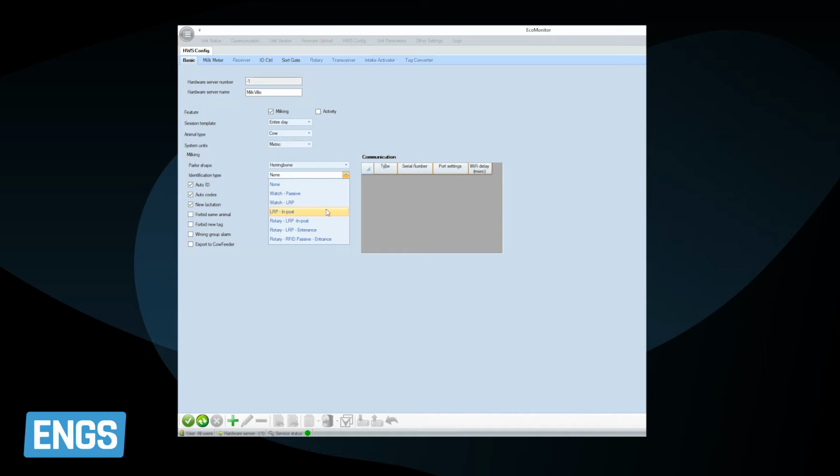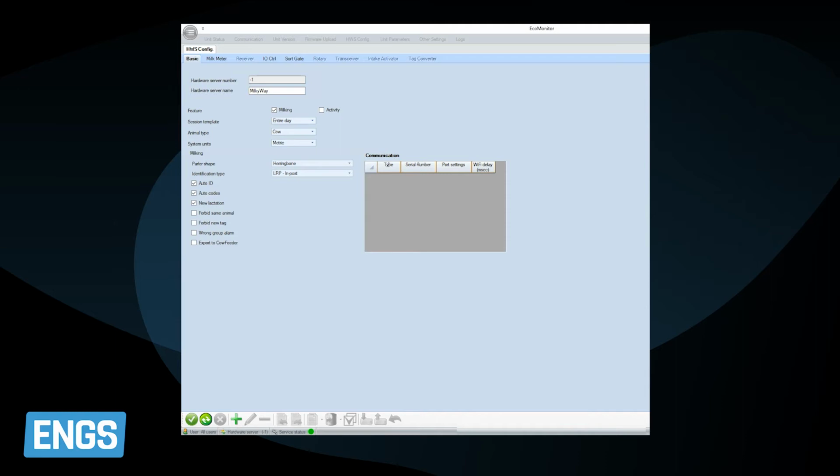Important note: because we have selected the LRP tag, we need to check the activity feature. We will need to enter two receivers into the system. One uniquely defined for ID in the milking parlor, and another will be outside and defined to receive the activity transmissions. Now we will define the additional parlor settings.